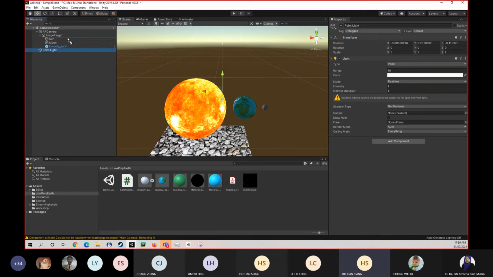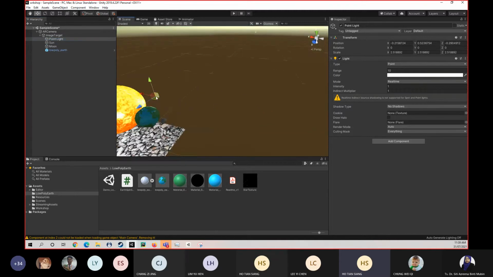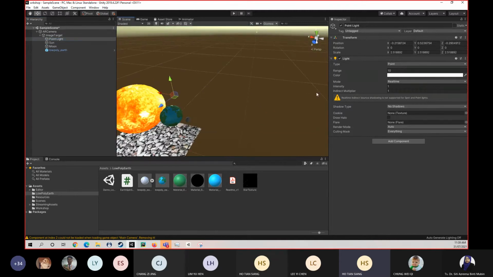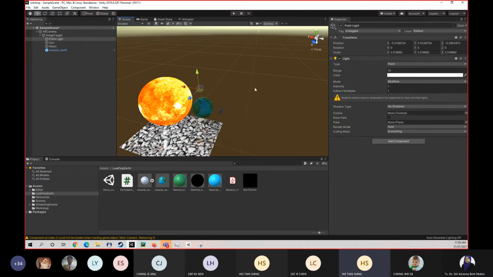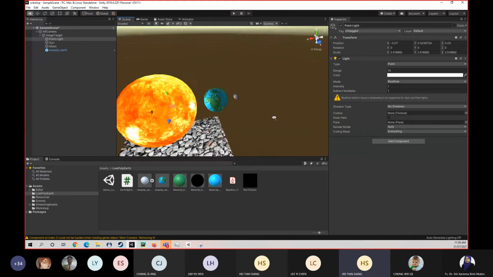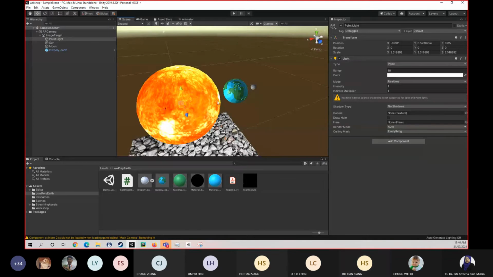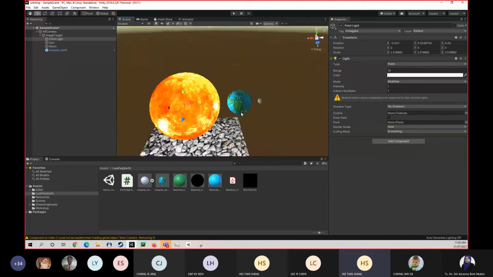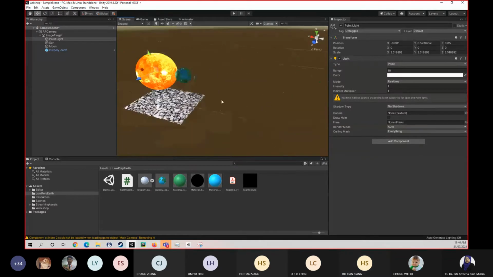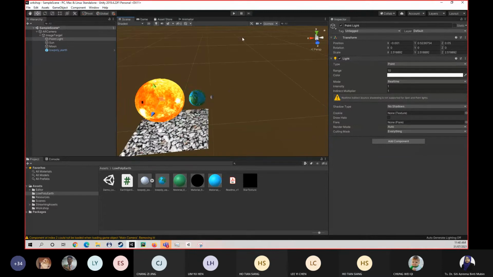Under this point light, you drag it into the image target. And you can see that this point light source is here. Now what I want to do is drag this into the center of the sun, just roughly. So you can see there's a light here. Then you run it again. Before that, let me save first.